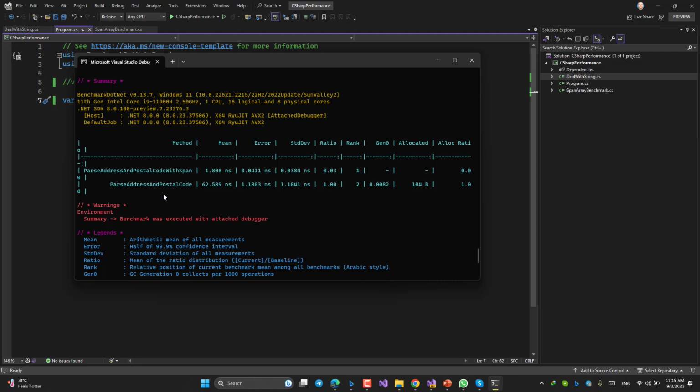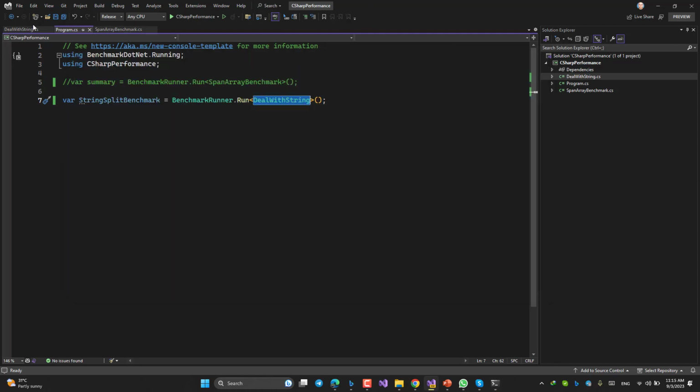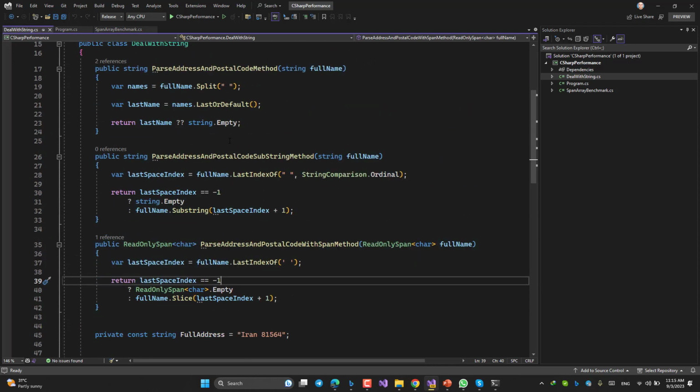Okay, this is the result. Have a look. So they are different. So when you write code and performance matters so much, be careful. Using a simple C# feature like this makes a big difference. So don't just go for frameworks.